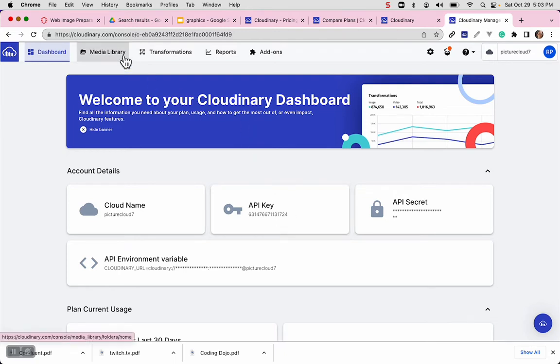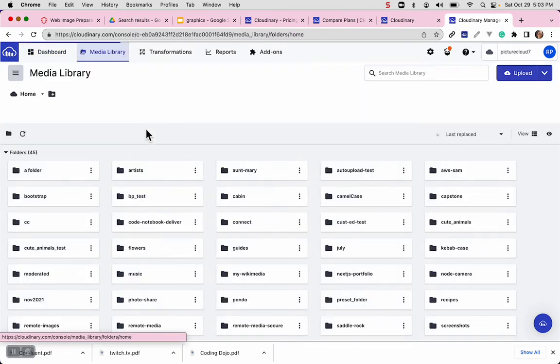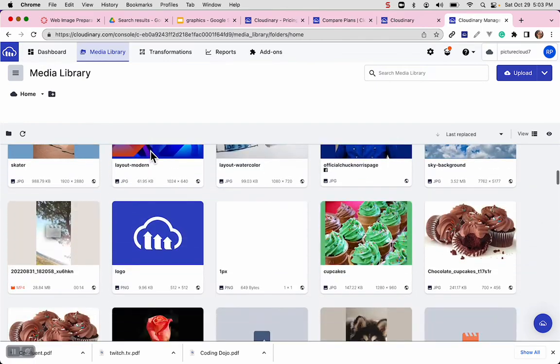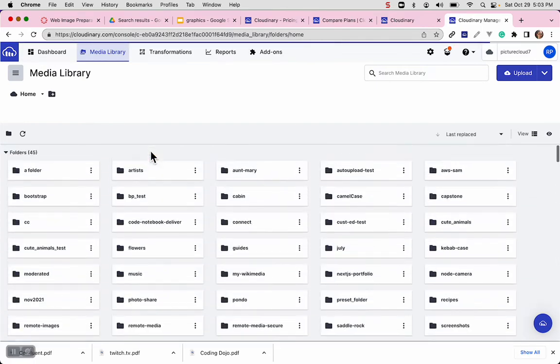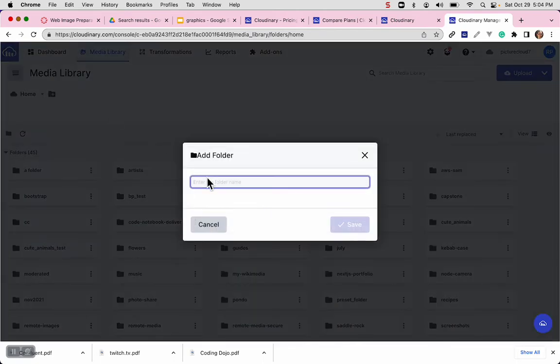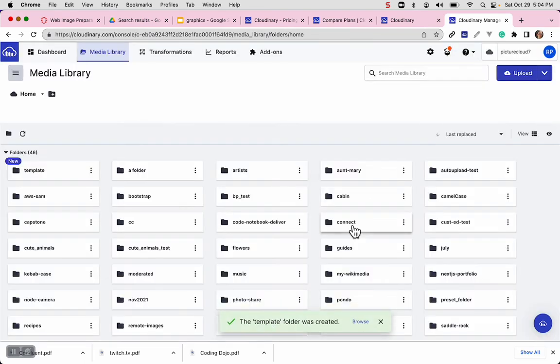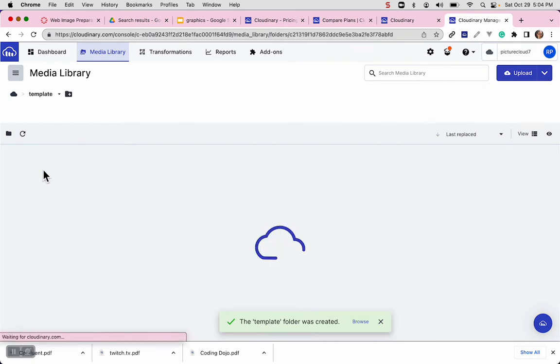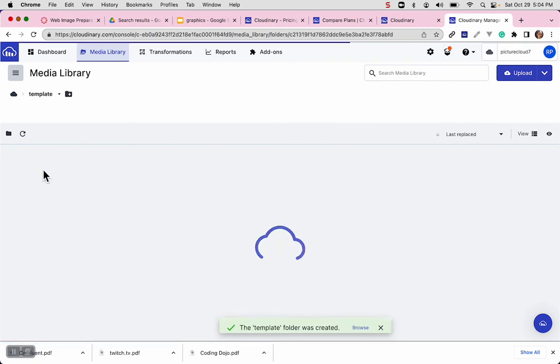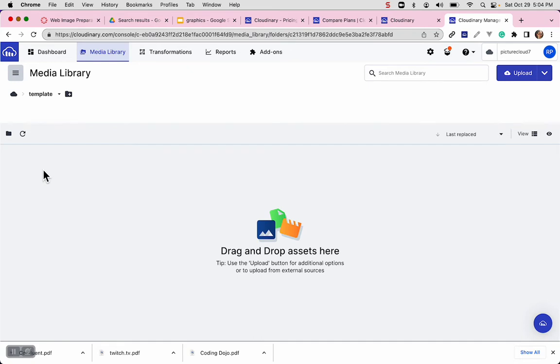But at this point, I would go to the media library, and you can see I have a number of folders and images in them. You might want to create a folder to put these images in, so you'll add a folder. Let's just say that it is the template for your template work. Save that, and then click on that. Now you're ready to upload. So let's take a look at how to do that.